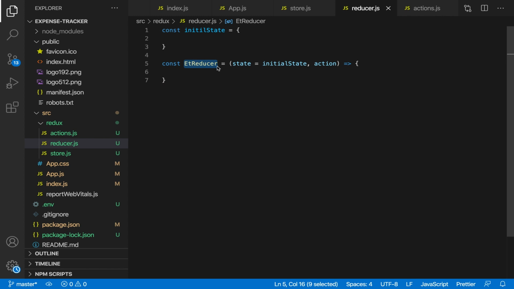Let's actually change this to expense tracker reducer. It's more neat that way. So expense tracker reducer, and we're passing in the state, so we can use the state and change it about with our actions. And we're going to be passing an action, so we check if the person wants to add a transaction or remove a transaction. So don't worry if this doesn't make sense to you. It will make sense later when we actually do this. Right now we're just setting it up.